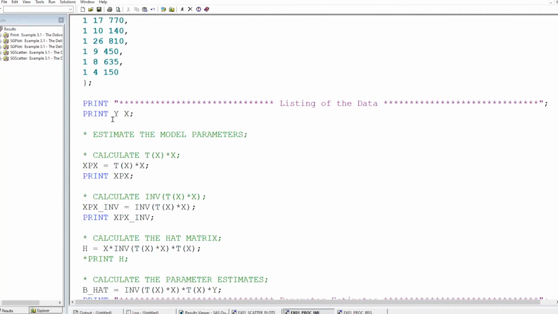Next, again, I like to print out these vectors and matrices as I create them, just to make sure that I've done them correctly. In the context of PROC IML, we use the print statement for that purpose. There are a couple different ways to do this, but if I tell it to print Y and then X without anything in between, just white space, then it's going to line them up side by side.